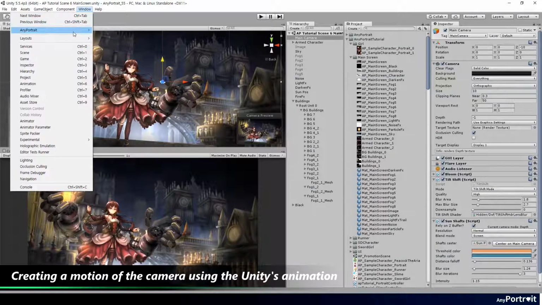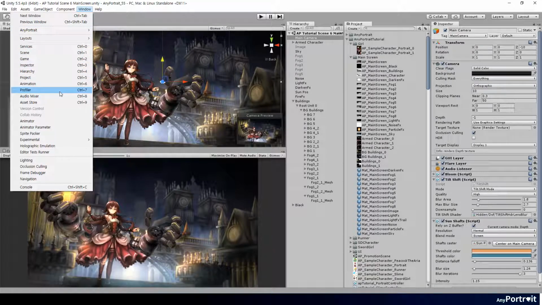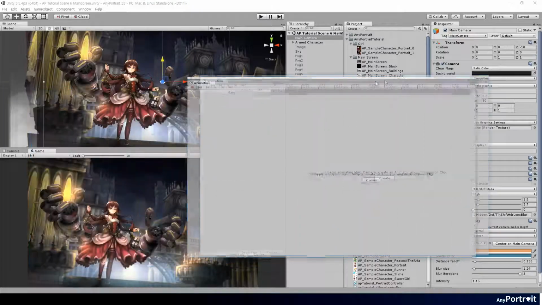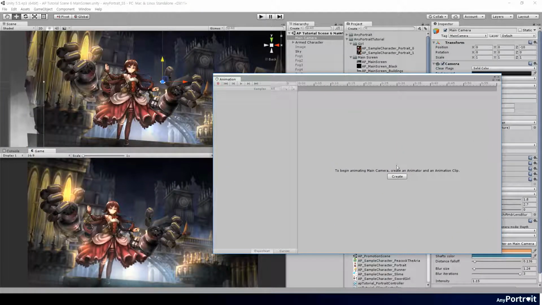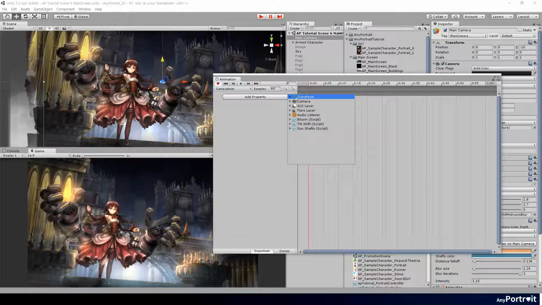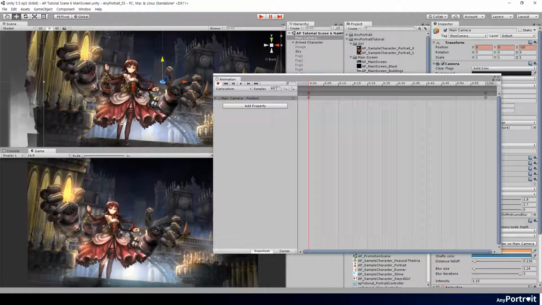Now it is really the final step. When you create an effect like a handheld camera, the illustration's animations look more dynamic. In this part, I used Unity's animation feature instead of Any Portrait. Open the animation tool from the window menu and create the anim asset while selecting the camera. Create keyframes by adding the position of the transform. I created an animation in which the camera periodically moves up and down.